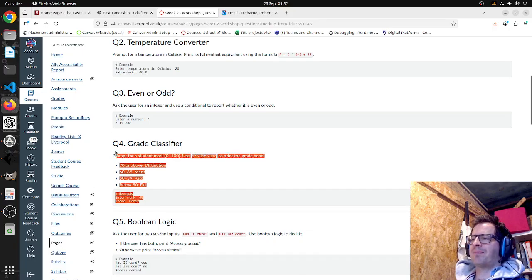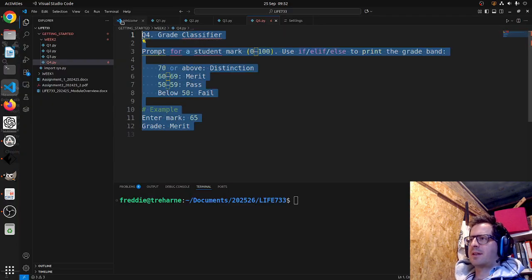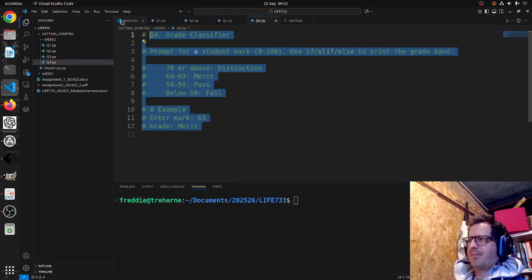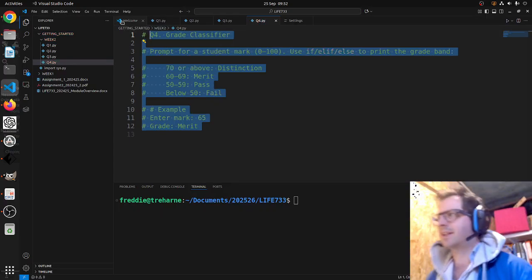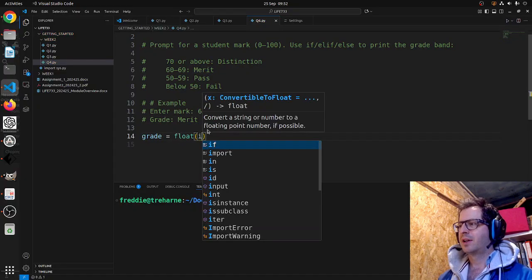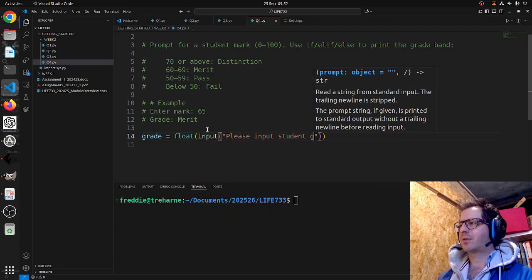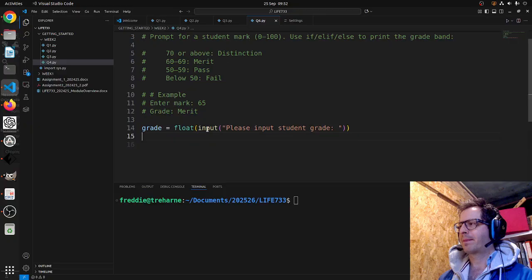Okay, so let's copy that into here. And there we go. Comment it out. Right, let's think about the logic for this one. Well, let's get our grade first. It's going to be again a float. Input. Please input student grade. Okay, so I'm going to take the grade from the user, and I'm going to convert it to a float.